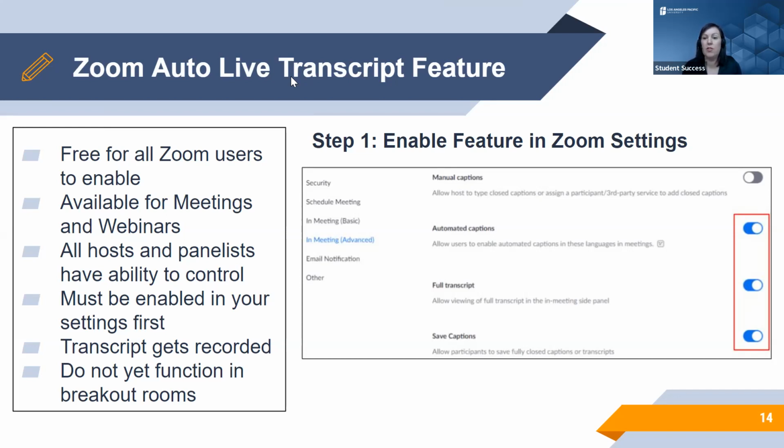But what you'll want to do to get this feature working for your next Zoom meeting or webinar is you're going to want to log into your Zoom settings, visit your in-meeting advanced settings, and toggle the following switches on to get them set up. The automated caption tool is the main one that you want. Along with that, I recommend just enabling the full transcript being available in the side panel as well. If participants want to view it that way and even be able to search for things in the transcript, it's super cool. Make that available as well.